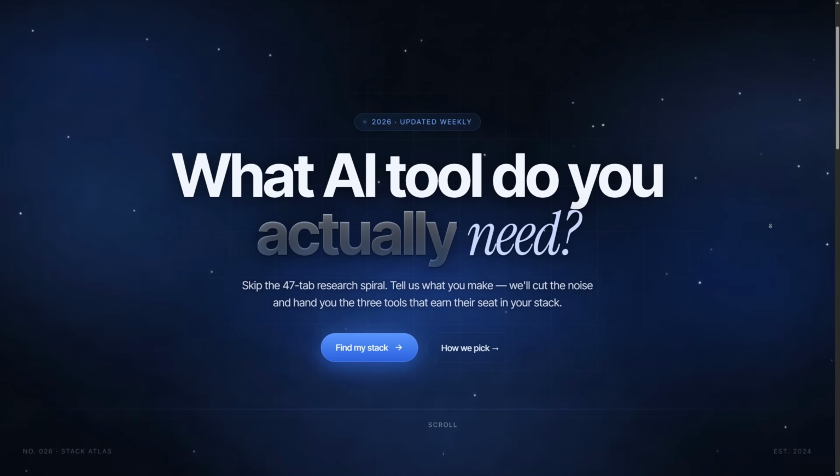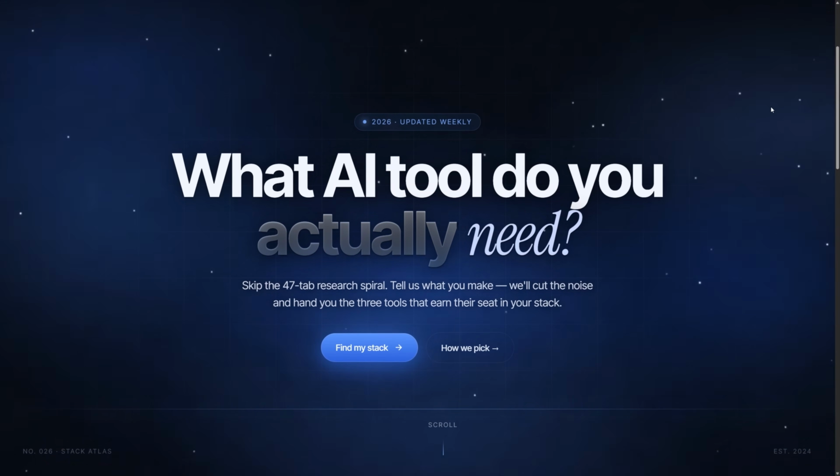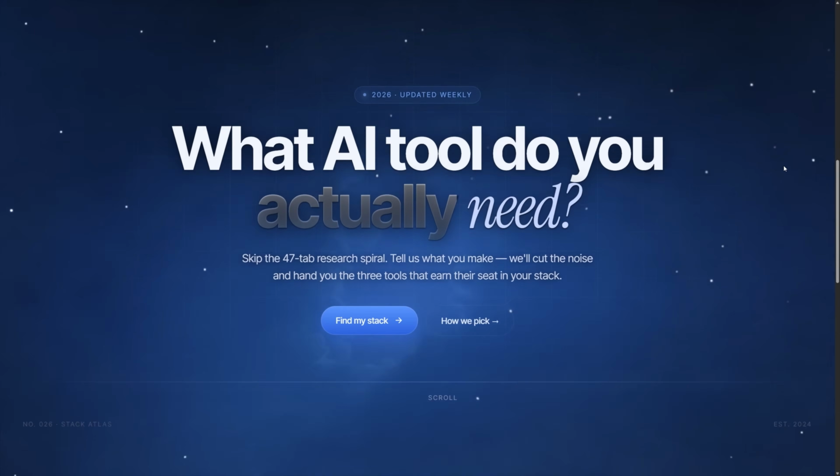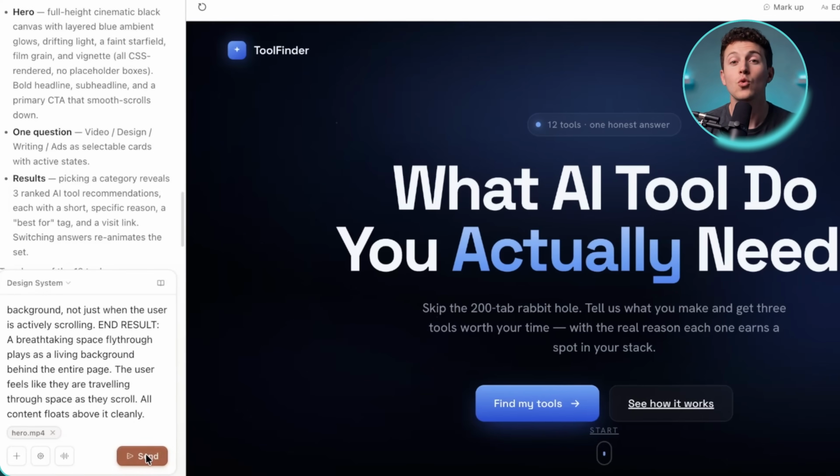So the video will stay locked behind everything else as the user scrolls, while also the video progress is directly tied to the scroll position. So in practice, if the user scrolls halfway down the page, the video is halfway through. And if they scroll back up, the video plays in reverse. So let me show you what it gave us.